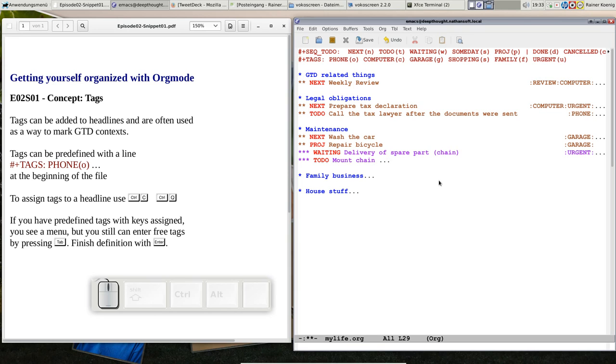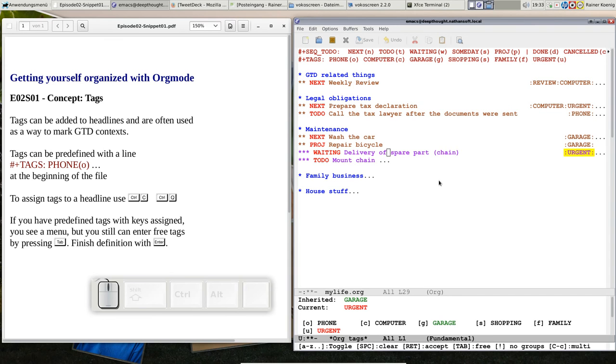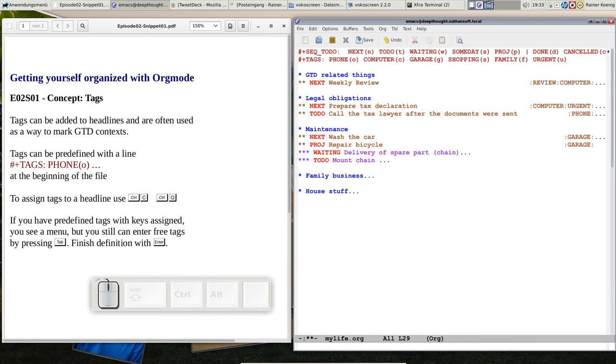Okay, that was practically all for tags. If I want to clear tags completely, it's Ctrl C, Q. And you see space is, we clear everything, so we are like that. Let's save the file. So now you see we have our hierarchy of headlines, we have our to-do keywords, and we have tags that can mark a context. And what we can do with that, you see in the next episode.